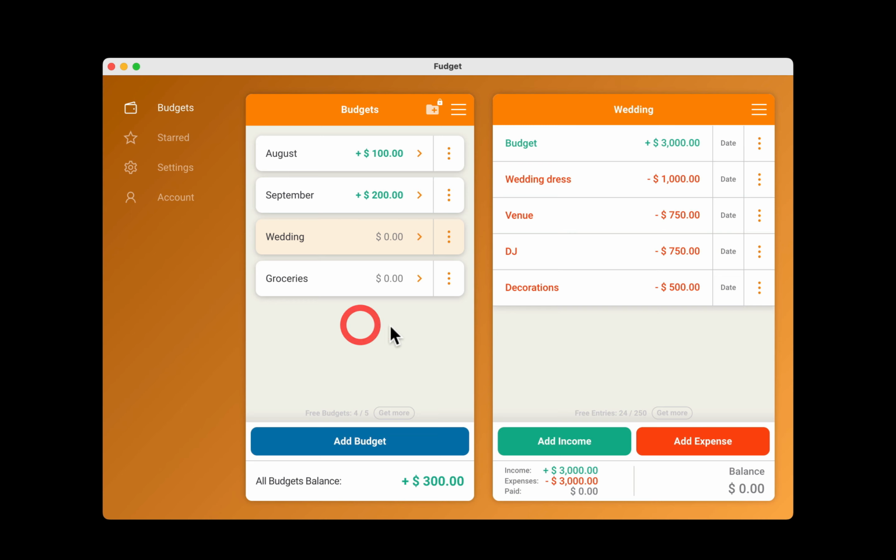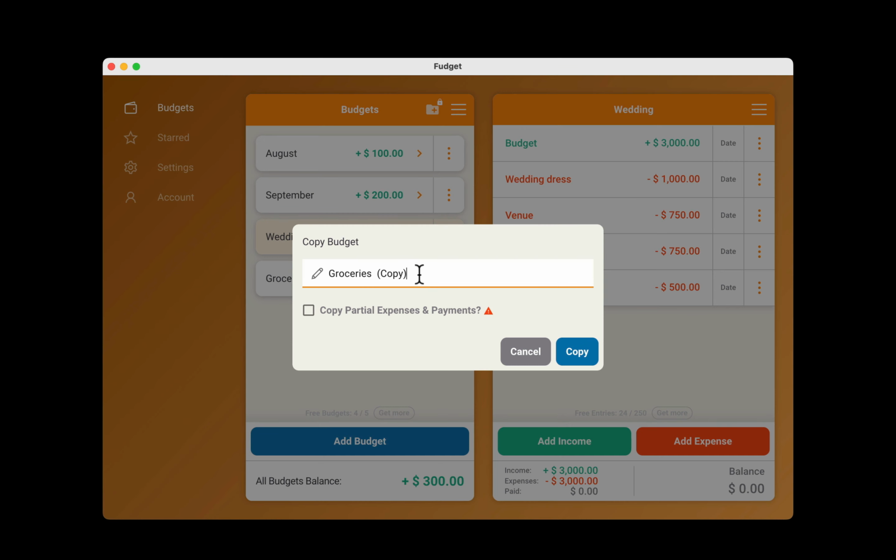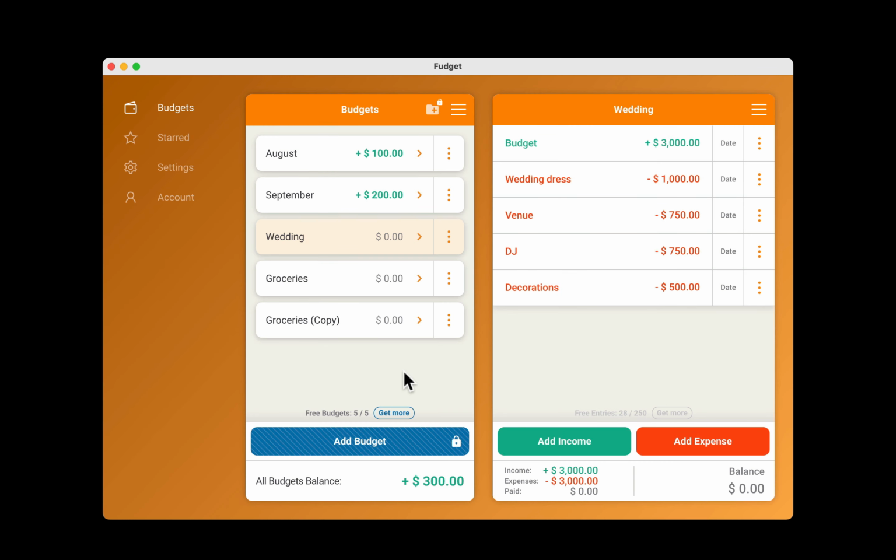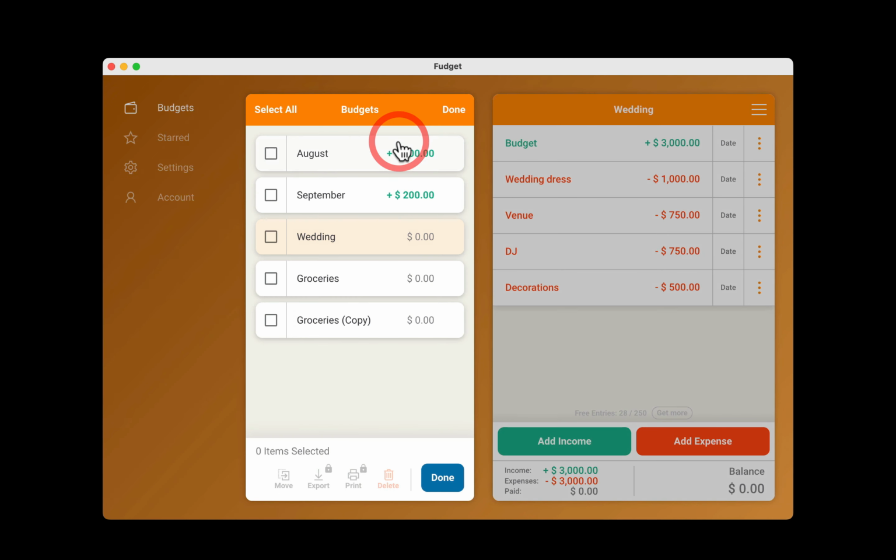To copy a budget, just click and swipe left, or just right click and click on copy, and you can give it a different name if you like, and then just click on copy. To delete a single budget, you can again click and drag left or right click and click on delete, or to delete multiple budgets at once, click on menu, select multiple items, choose the items you want to delete and click on delete.